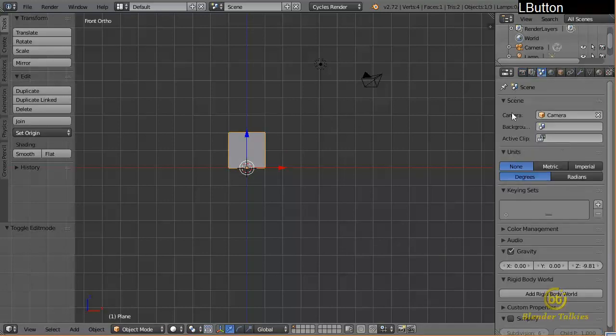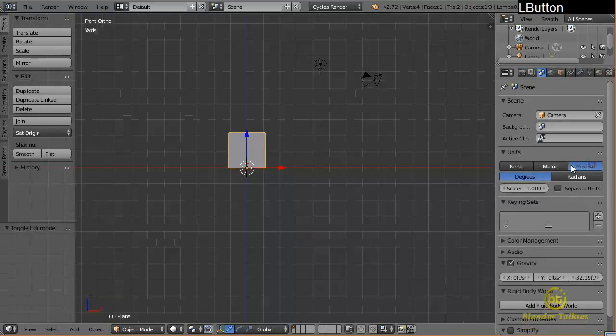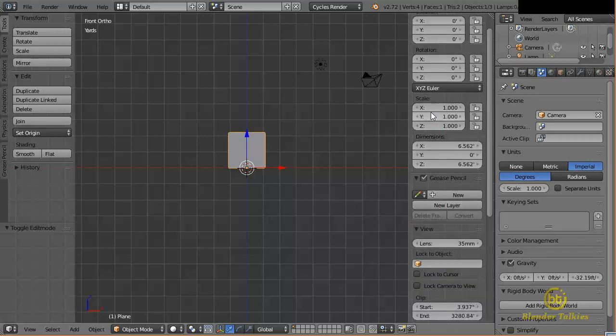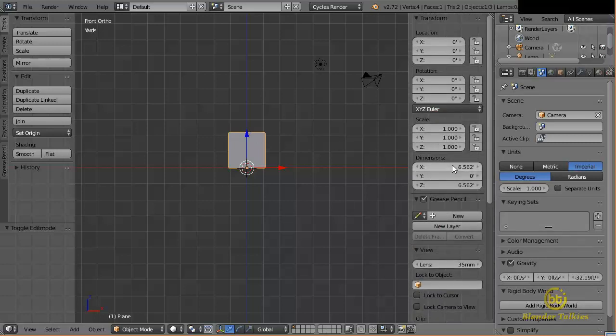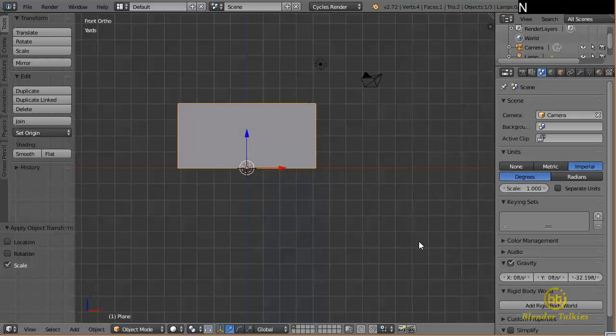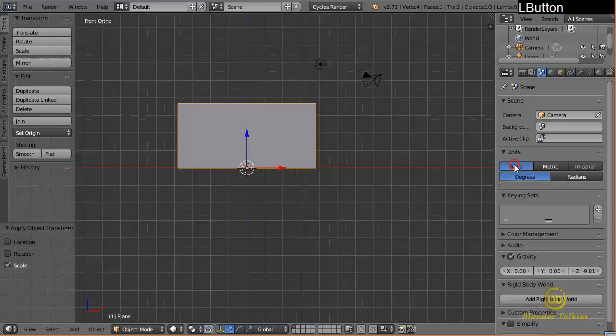Go to the scene properties here, underneath this unit, change this one to imperial because I'm going to work with feet and inches for now to scale this plane. And to bring this properties panel, underneath this dimension, change the x to 25 feet, z equal to 9 feet, maybe z equal to 12 feet. Now the scale values are changed. To fix that, press Ctrl A, apply the scale. Hide this properties panel, we don't need that, and disable this unit system.